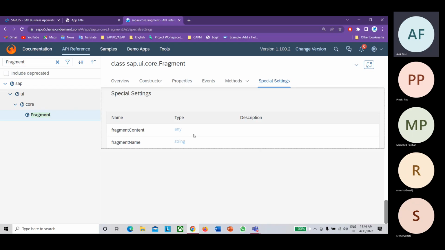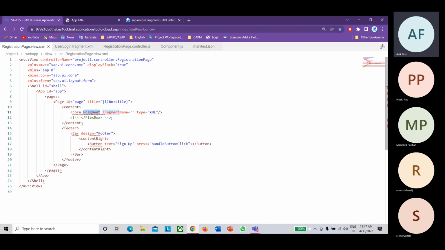So what are the special settings for the fragment? One is the fragment content and the other is the fragment name. Fragment content we don't need because we have already defined it. And the fragment name we need, because that is the name of the fragment that we want to load. So the fragment name we have added, and the type also we have added because this fragment is of type XML.